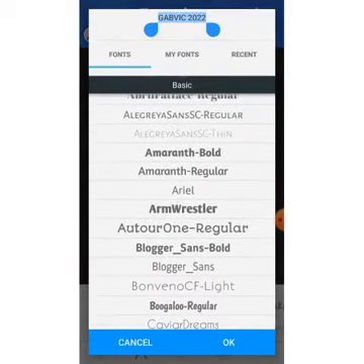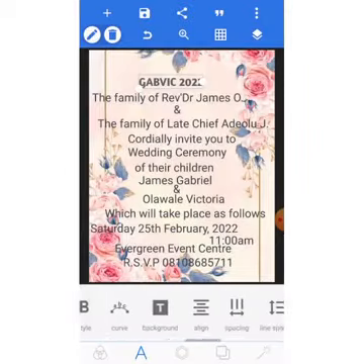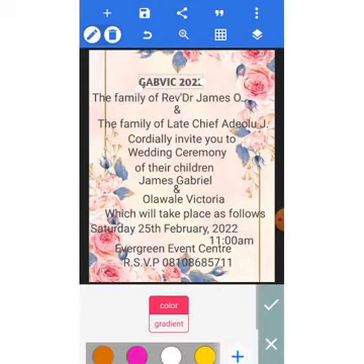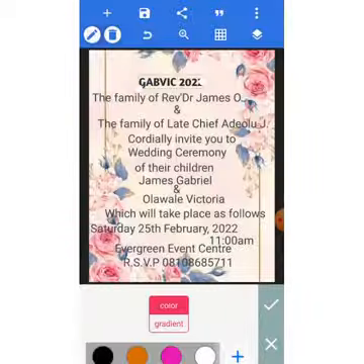Can you see it now? Let me go with Amaranth Bold. Then I'll click on OK. Then I will go to the color. The color I'm going with is black. Can you see it now?